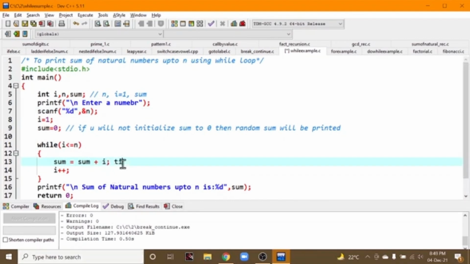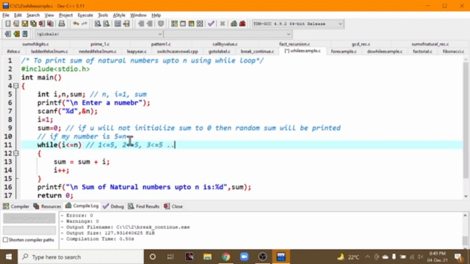Nothing but, suppose let us take an example. If my number is 5, this is n, so I was initially 1, right? So 1 less than or equal to 5. In that way, increment: 2 less than or equal to 5, 3 less than or equal to 5, till 5 less than or equal to 5. So the increment option is there here, that's why I am incrementing it.